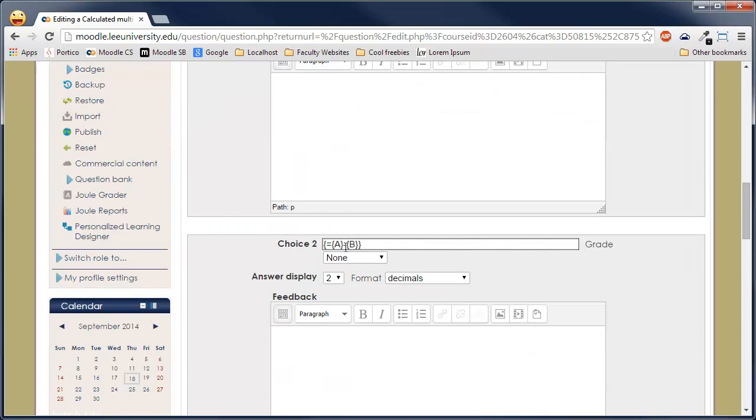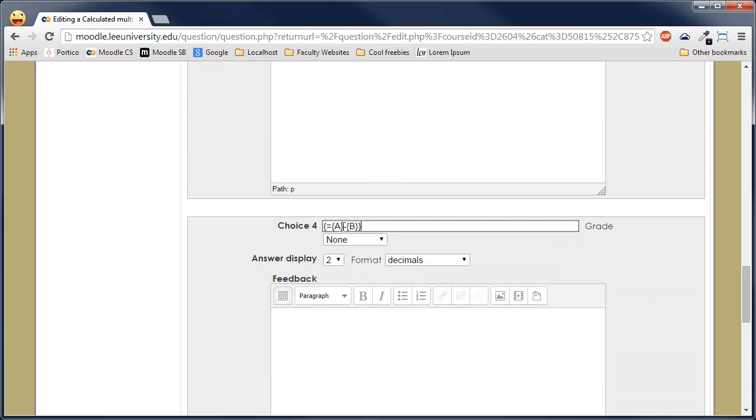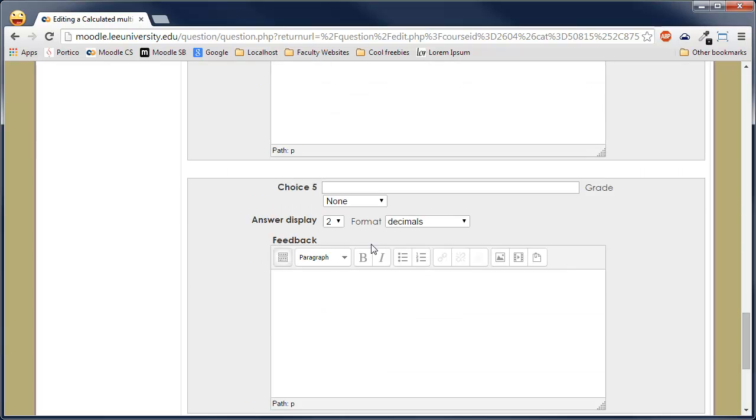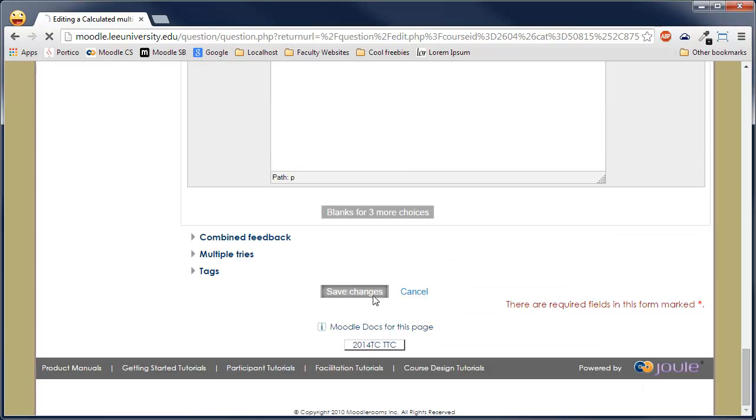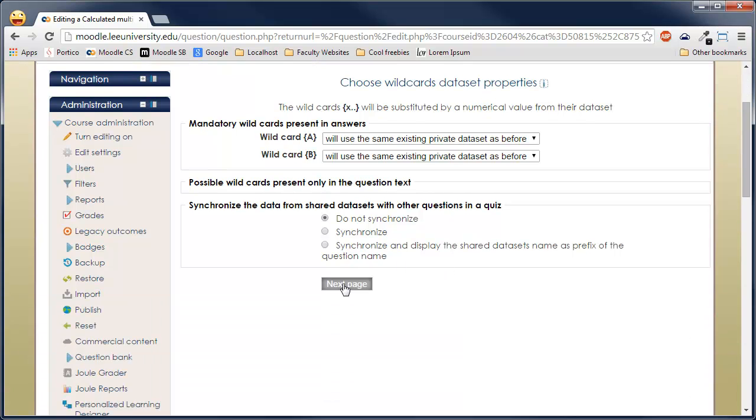Choice 2, I'm going to enter in a plus. Choice 3, multiplication. And finally, choice 4, divide. Now I'm going to scroll to the bottom and click on Save Changes. I'm going to keep all the options here as they appear and click Next Page.